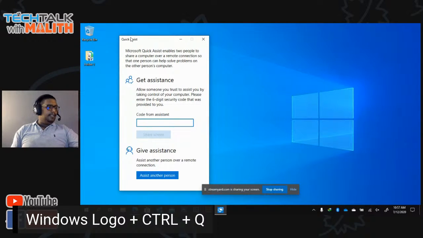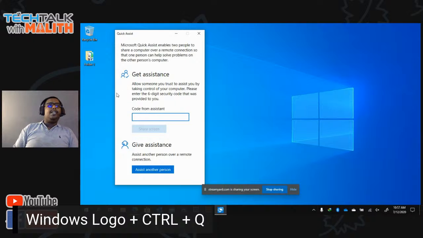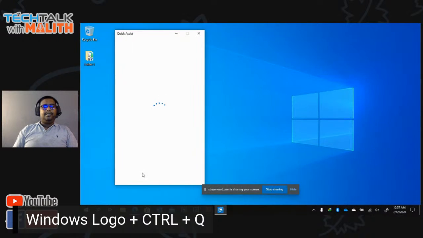So what I can do is, give me a moment, I will open the Quick Assist application to demonstrate. Okay, so let's say this is the application view. If you are getting assistance from a person, that person will give you a security code of 6 digits that will be available only for 10 minutes while sharing the screen. What I'm going to do is help another person, so I'll click assist user.